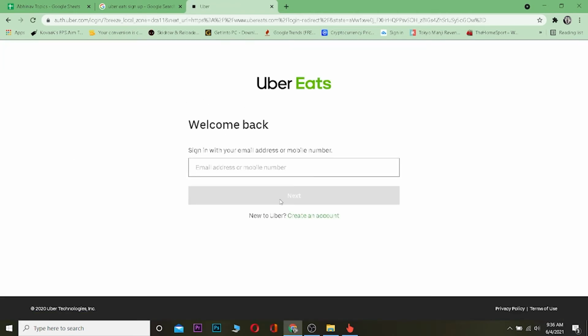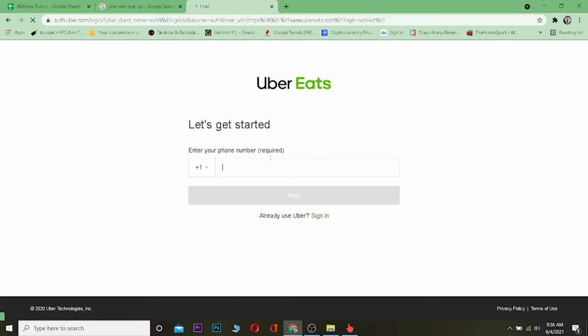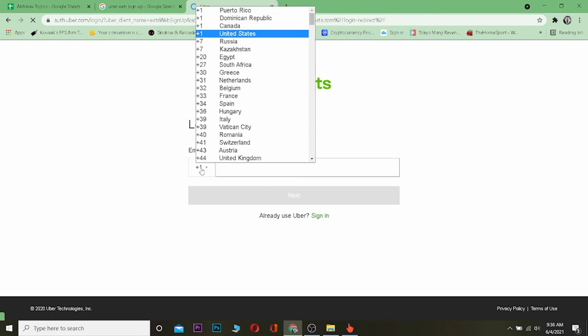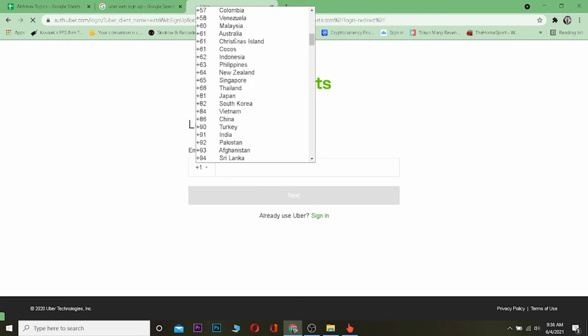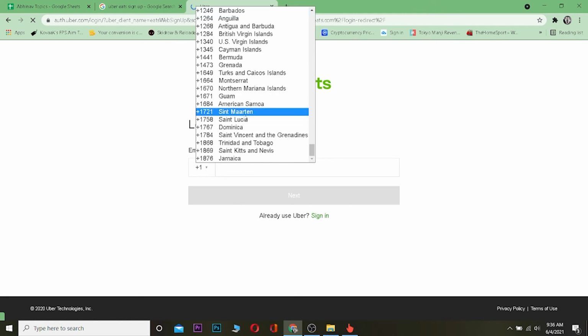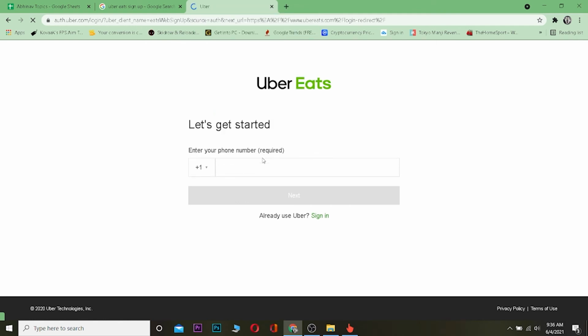Once you're over here, what you want to do is click on create an account. Once you click on create an account, you want to enter your phone number. Now remember, Uber is available in the US and all these countries over here where it shows you. So you want to select your country's code first. So let me see if Nepal is there. After you select your country code, you want to enter your phone number.